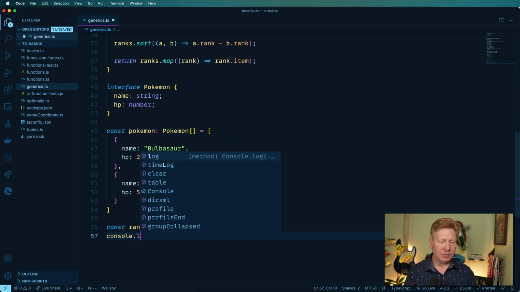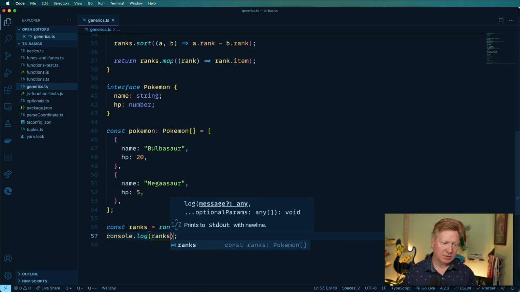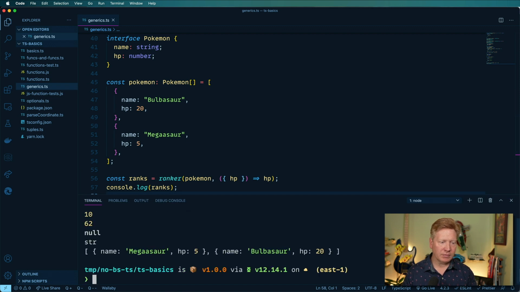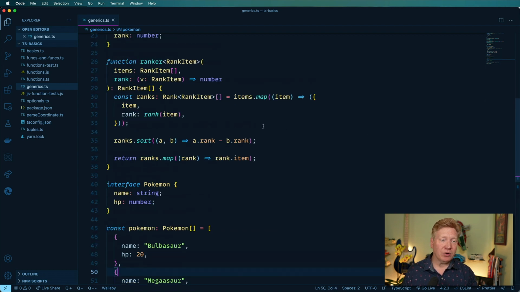And let's see, how's it do? Ranks. Okay, great. Well, it went from low to high. So Megasaur comes in at 5, Bulbasaur comes in at 20. Awesome. All right, cool. A generic ranking algorithm and also a demonstration of how to use generics in functions like this. Okay, so coming up in part 8, we're going to take a look at the incredibly powerful keyof operator and how it applies to generics.